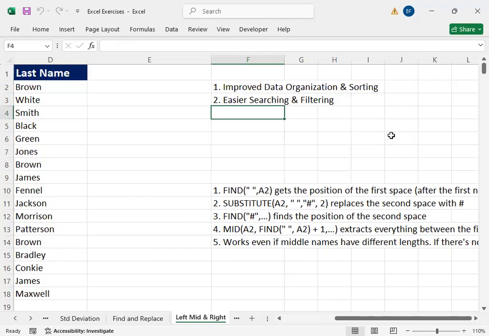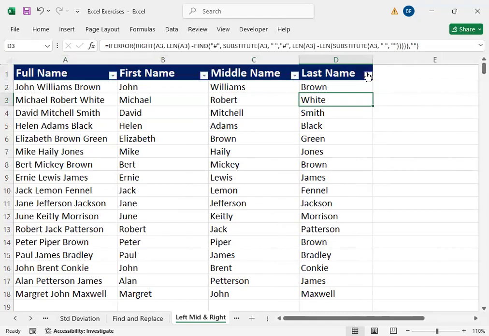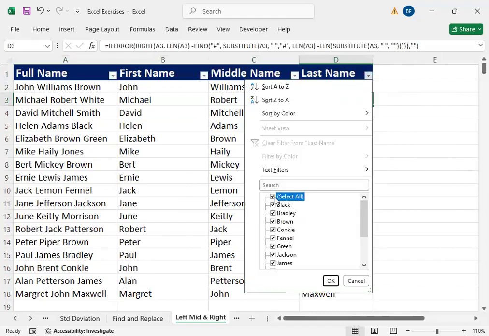Easier searching and filtering. Filtering for people with a specific first or last name is easier when stored separately. For example, you can use the filter feature to find all customers with a given last name. Like for example, I'm going to find Brown. First thing to do is utilize the filter. I'm going to go to the Data tab, then click this Filter here. Then on the last name, I'm going to filter the last name Brown and click OK.